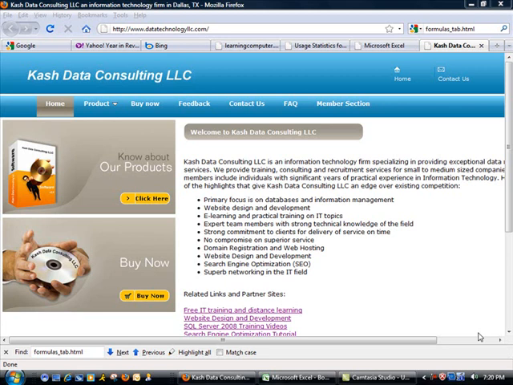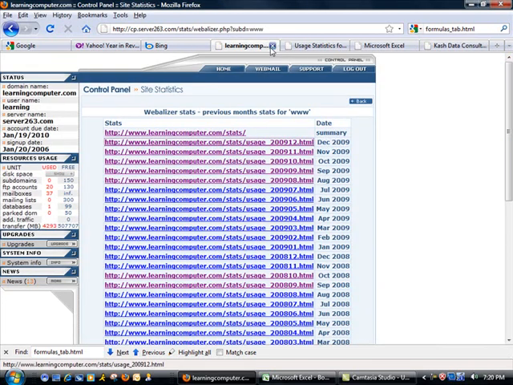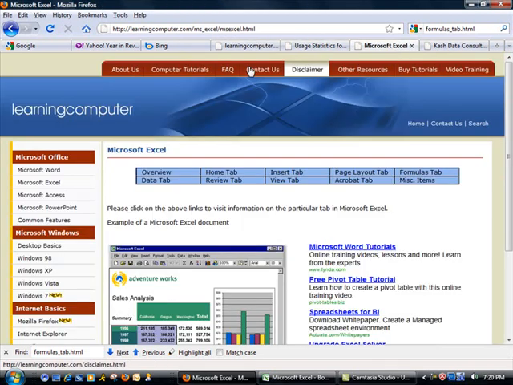Today we are going to pick a page from another website, look at its ranking on different search engines, and then using different SEO techniques we will try to improve the ranking and come back at a later time to see if we have made any dent in the ranking. So for today's tutorial, the website that I'm using is learningcomputer.com.